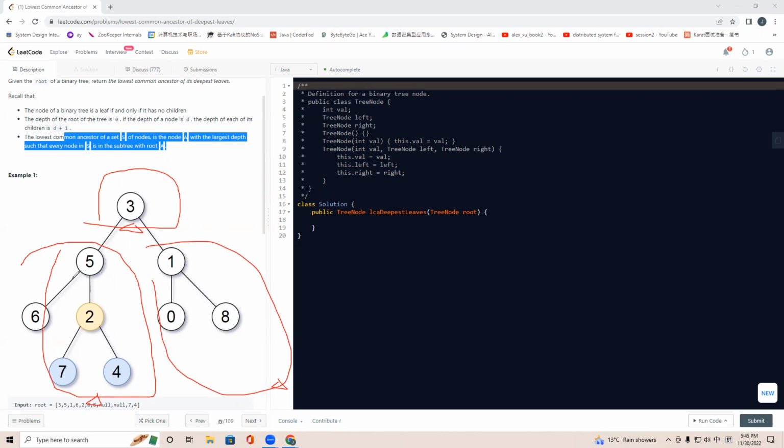And if we write this function, if on the left the deepest leaf length is greater than the right, then we just call the same function recursively on the left child, and return the left LCA of deepest leaves. The same thing if the right has the deepest length greater than the left: we call this on the right tree. So let's write the recursive function quickly.